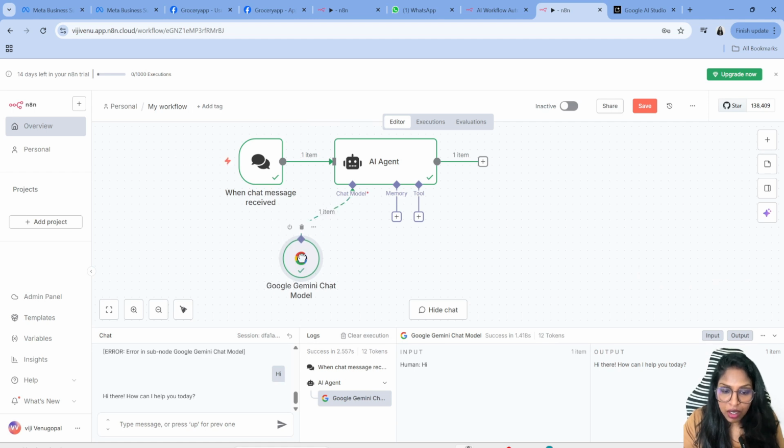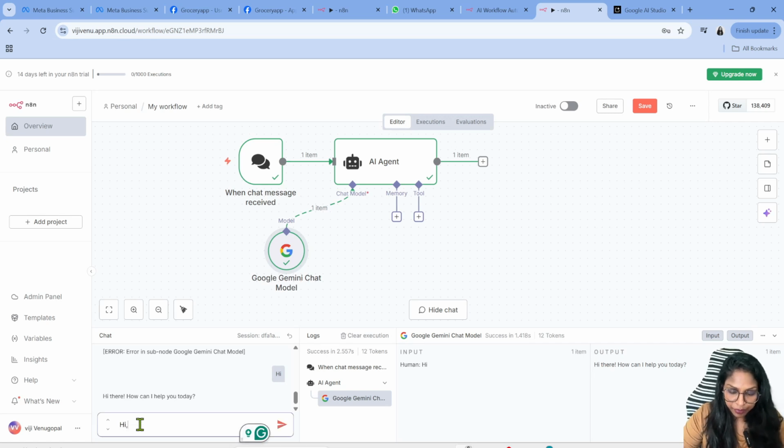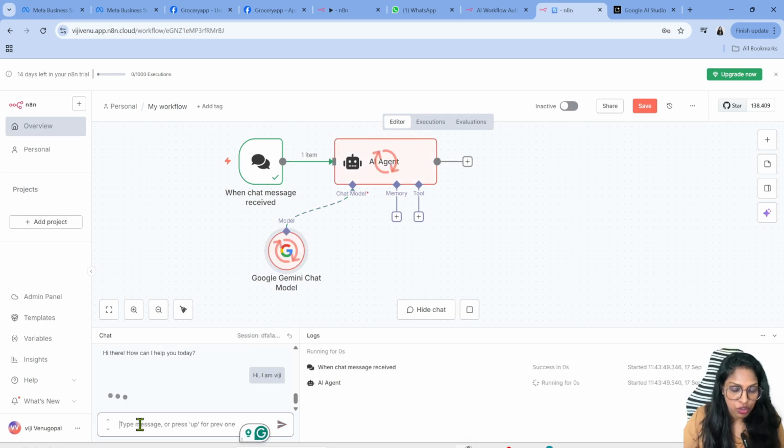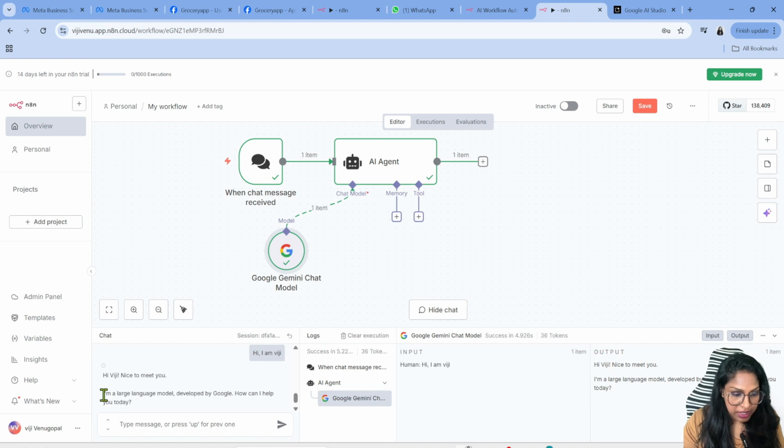Perfect. So now we are done with the chat model. Now, why do we need a memory? Suppose I write, "Hi, I am Vijay." Because Google Gemini is connected and they both are integrated and working together, I'll get a message: "Hey, I'm a large language model developed by Google. How can I help you today?"